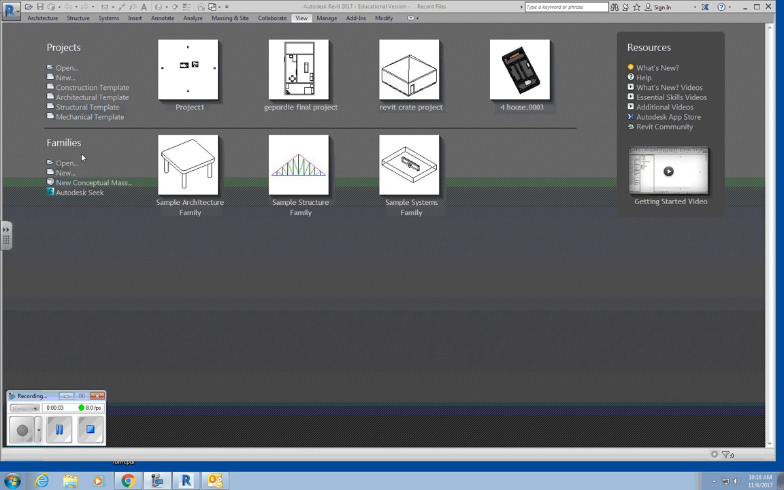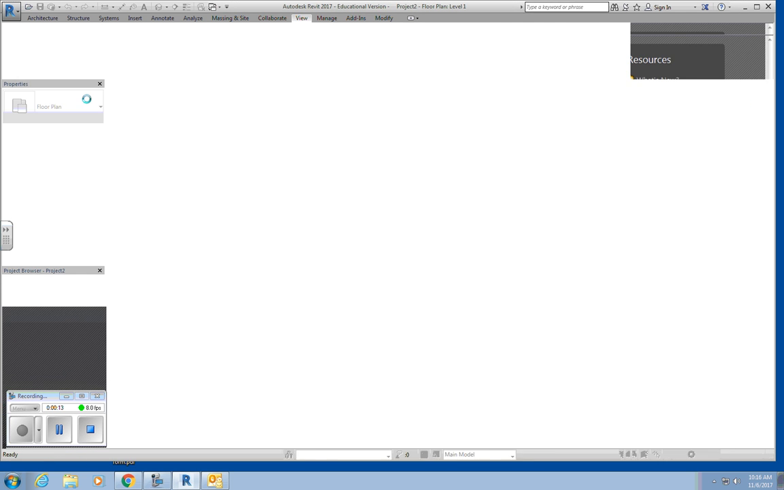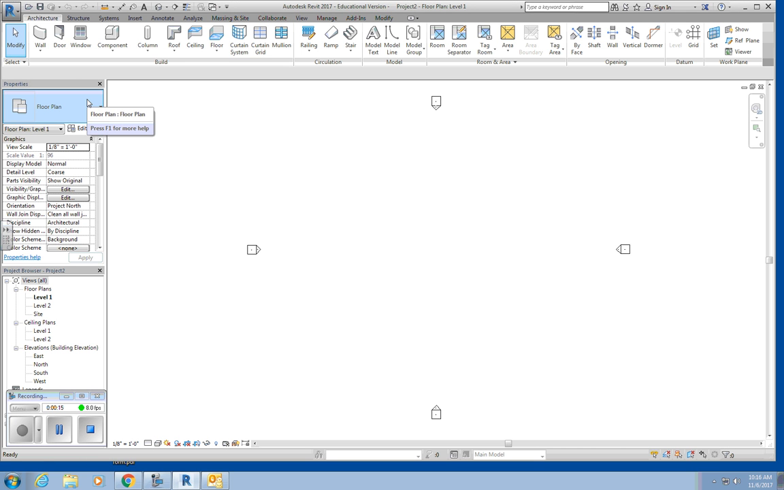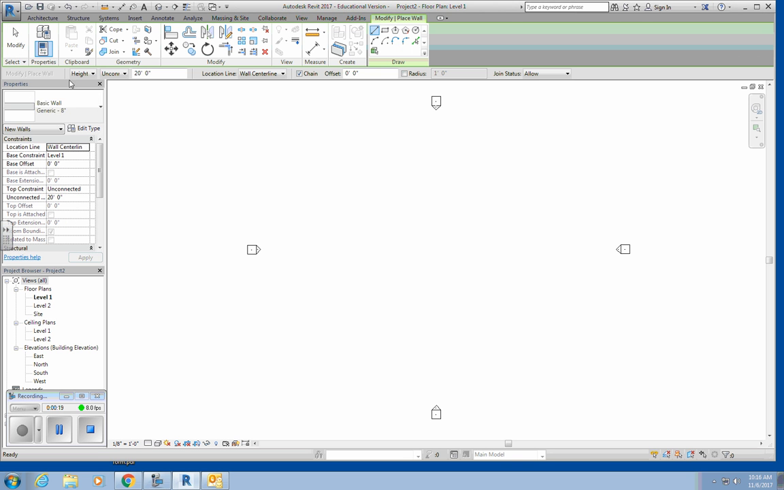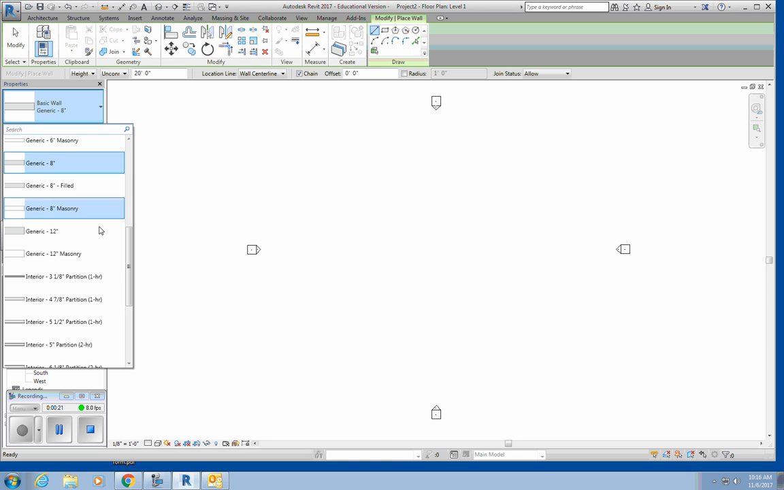I'm going to make a video tutorial on putting components into a Revit house. So, architectural template. We're going to start with the walls. Architectural wall. Choose the type of wall you'd like. Any is fine.